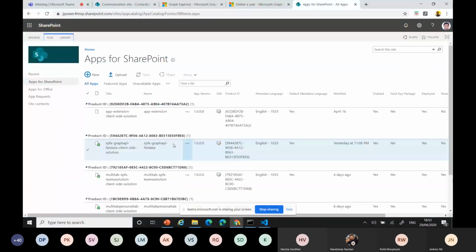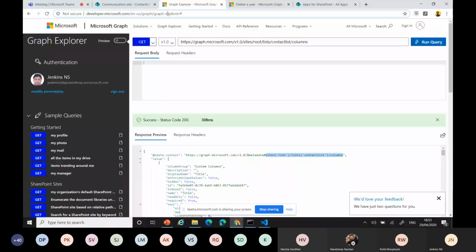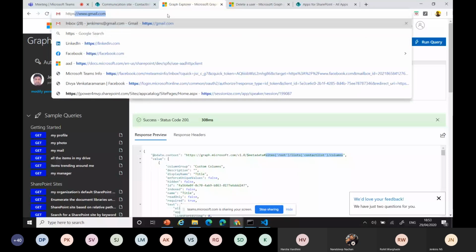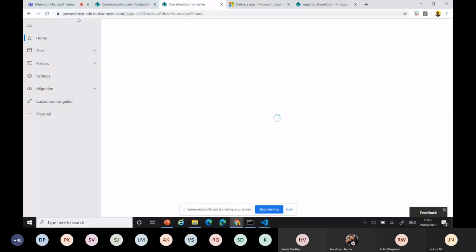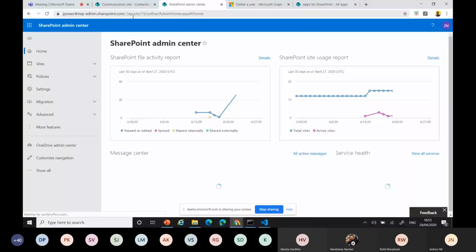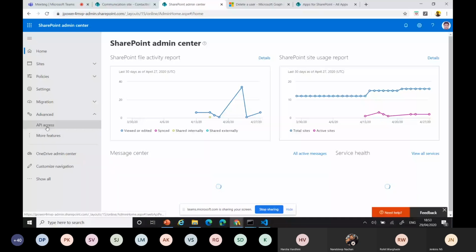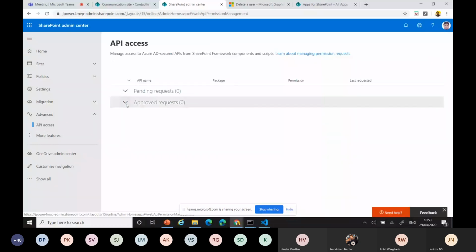open my SharePoint administration page. That's my domain-admin.sharepoint.com, to grant permission. You can see the advanced option here. You can see API access. The previous old API permissions, now it's changed to API access. You can see the approvals and pendings here. What are the approvals I already did?